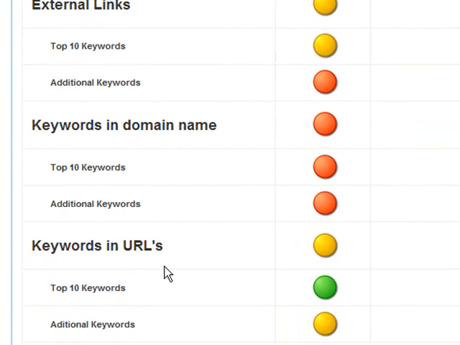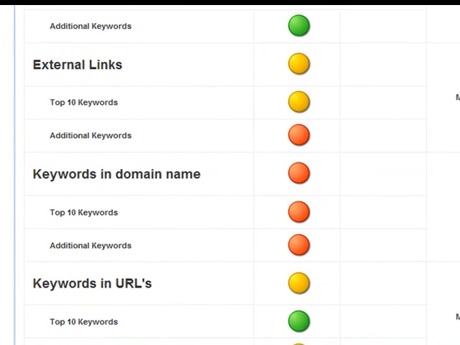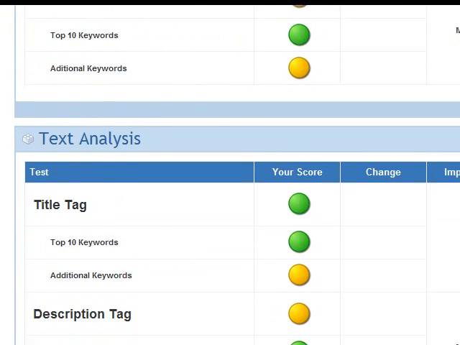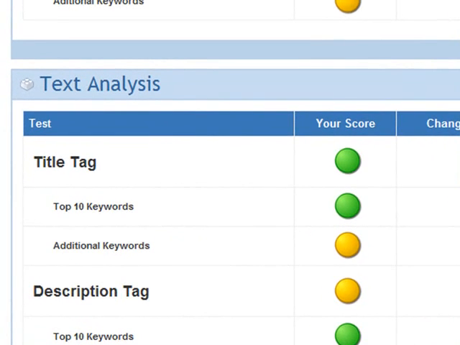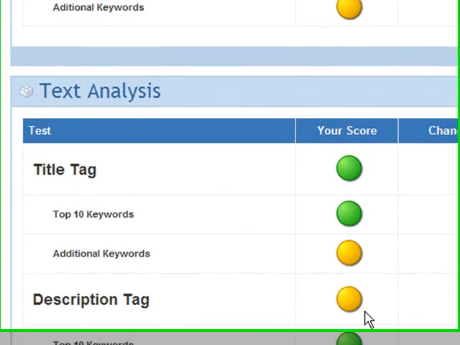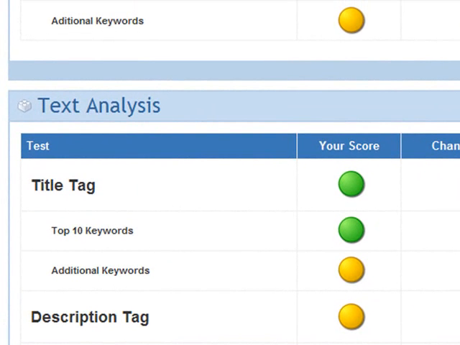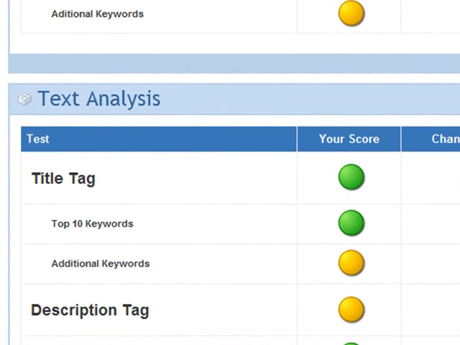So we look at keywords and URLs. Do you have the keywords in your URLs? And again, another important SEO factor. Do you have your keywords in your title tag? Very high, very important, very easy to fix. Do you have the keywords in your description tag? Reasonably important, again, very easy to fix.